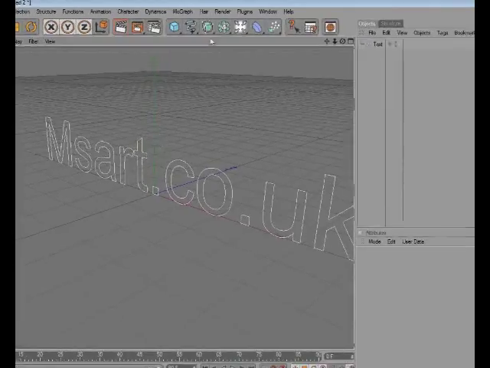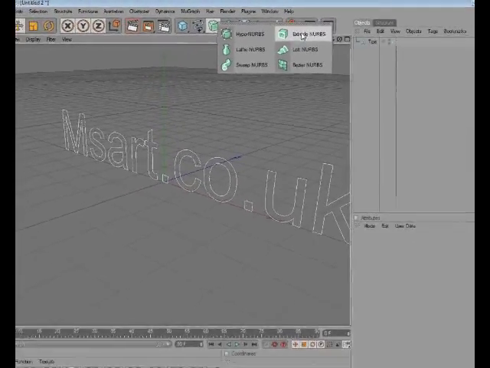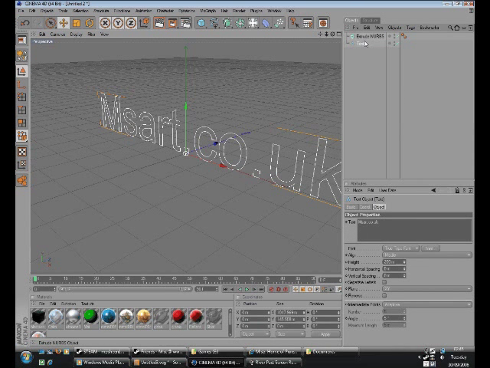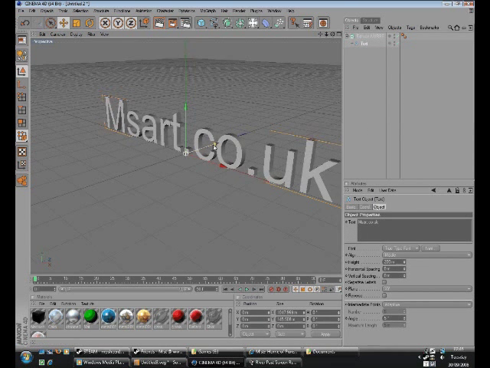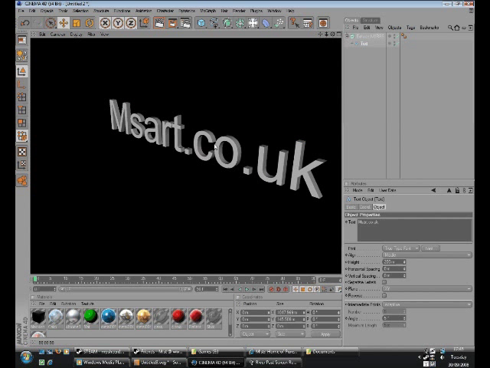But if you go to the box at the top, it's an icon, we go to extrude NURBS, and now you can see that on our objects list. Now if we drag our text layer onto the extrude NURBS, there we go. We now have simple 3D text. Now if you press Control and your R key, you'll be able to render your image.